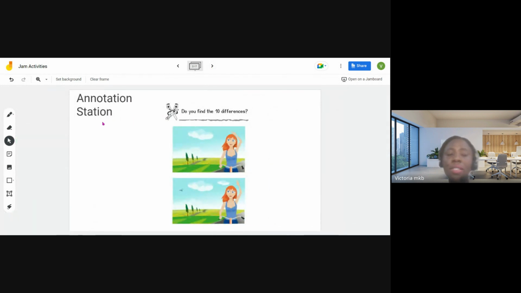So here is the annotation station. Okay, in this case, there are two pictures where students have to spot the difference. So they can use this laser to spot that the first lady is smiling and the second one is frowning. Okay, so they can use that to spot that as well.